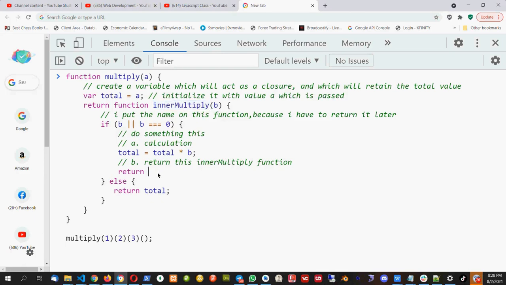Why am I returning this function? So that I can call it again, so that I can call it multiple times. Okay, so let's see if this is working fine.